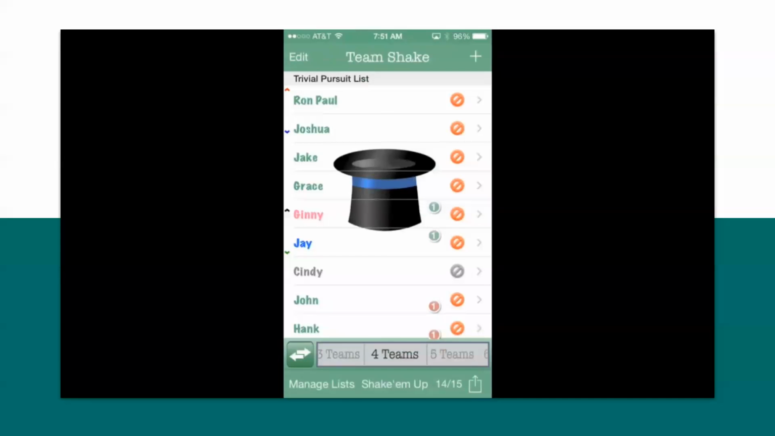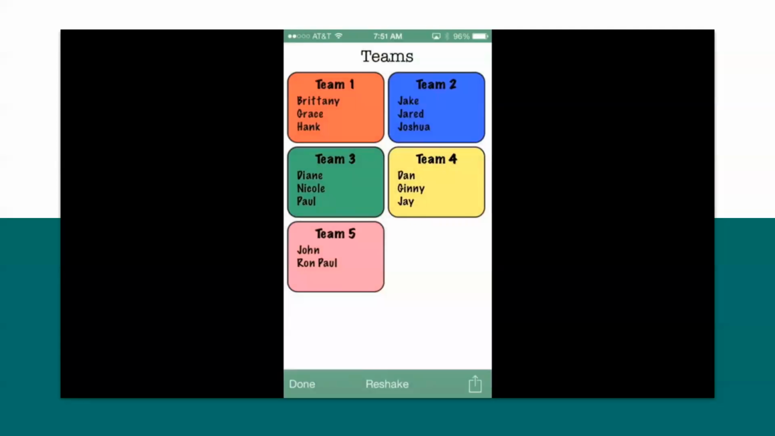Finally, let's create teams of 3 people. We do that by pressing the double arrows in the bottom left of the screen to switch to picking people per team instead of the number of teams. Then sliding the bar to select 3 people per team. We can give the phone another shake and pick some teams.